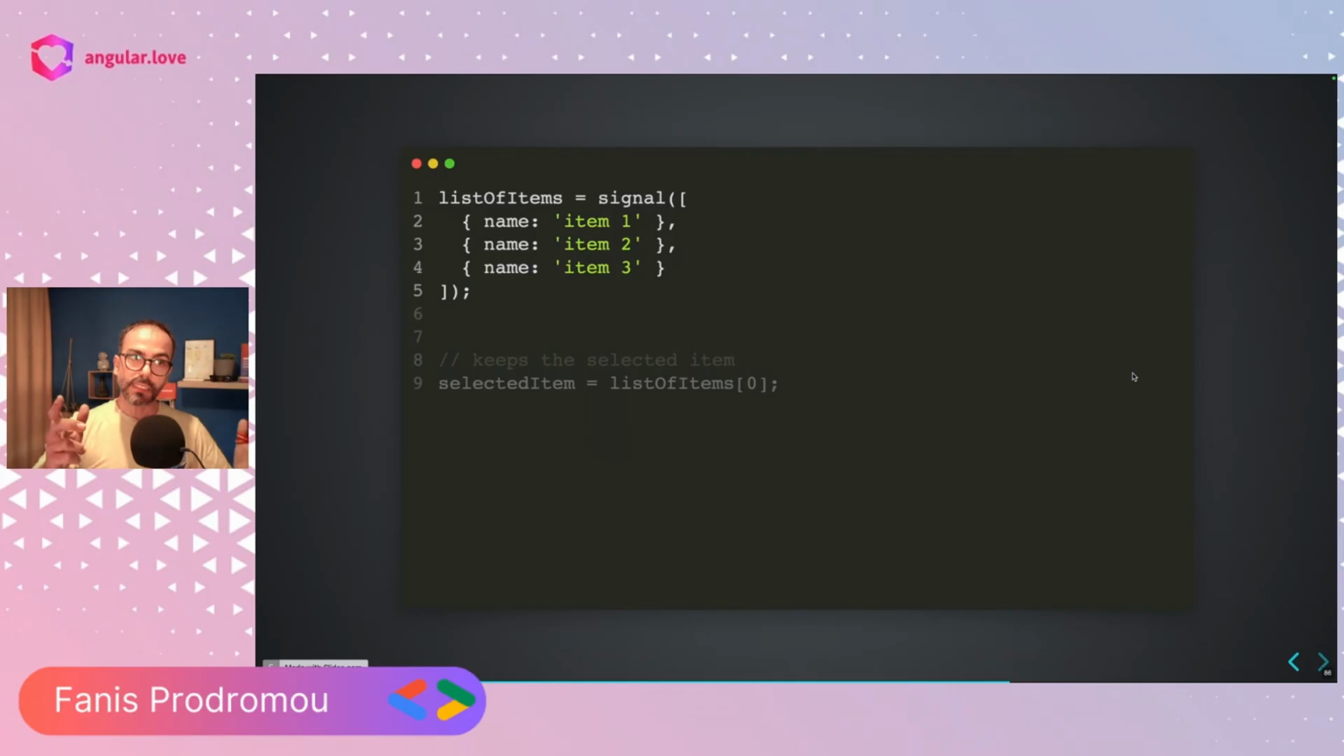And what we have behind the scenes is this list of items, which is a signal: name item 1, name item 2, and name item 3, and the selected item, which is bound with our dropdown. And for the sake of this presentation, I have the list of items with the very first item of this kind of array. And I noticed that I have a typo there. We need a parenthesis. I will fix that later.